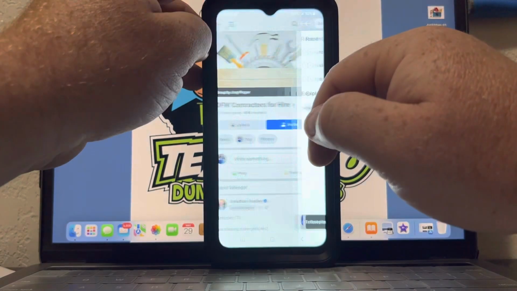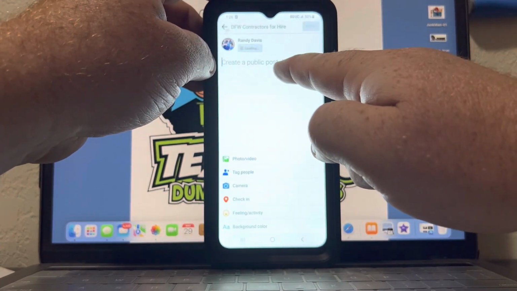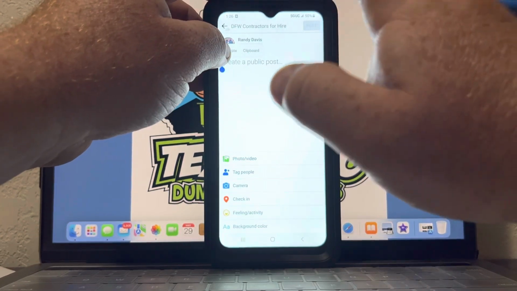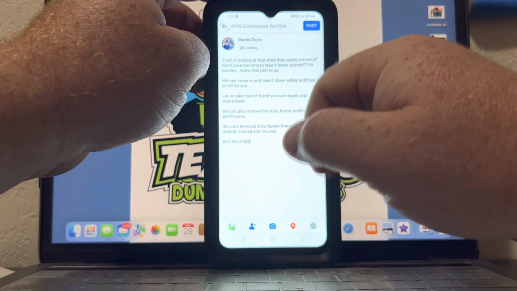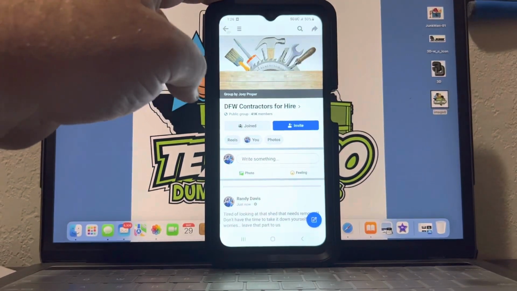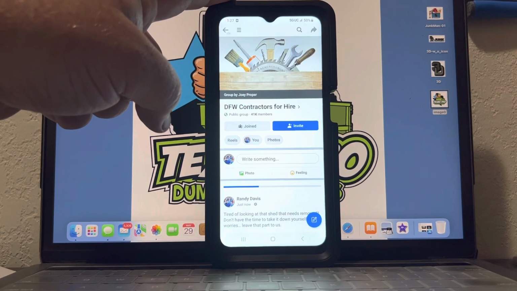Then I go right back to the same way I did the other one. It says write something right here. This one says create public post, so it doesn't have to get approved. As soon as you hit paste, you add your pictures. If you want pictures, it's good to go. You hit post. And that's how you create an ad on these Facebook buy, sell, trade groups.